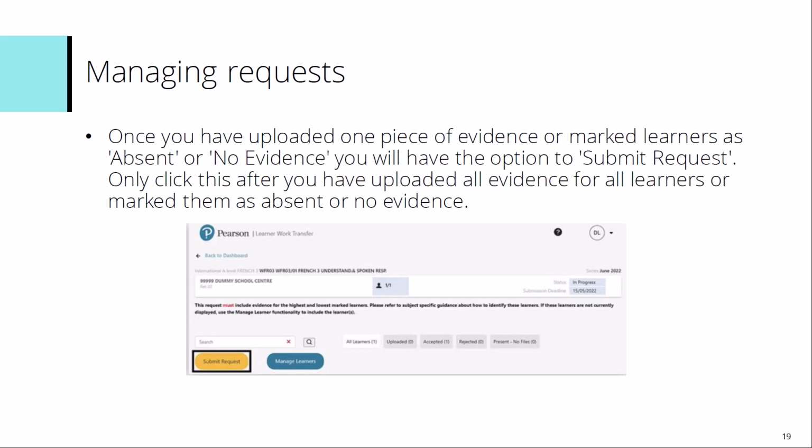Once you've uploaded one piece of evidence or marked learners as absent or no evidence, you'll have the option to submit request. You should only click this after you've uploaded all the evidence for all learners or marked them as absent or no evidence, because once it's submitted, it puts the submission in a locked state and you wouldn't be able to amend that submission at all or add or remove any files. So only click the submit request once you've made sure that you've uploaded all the material for all your learners.